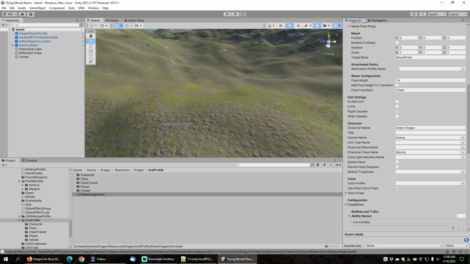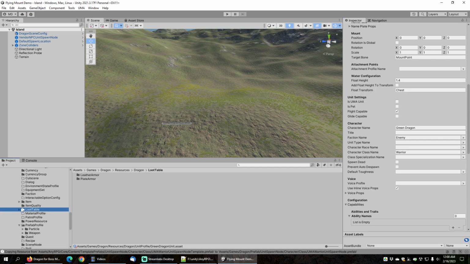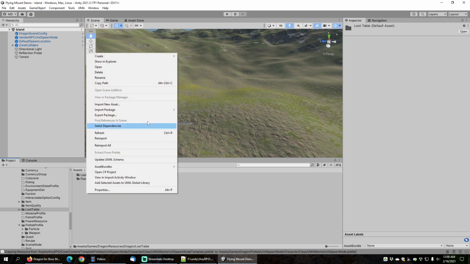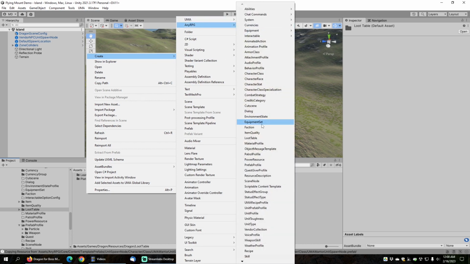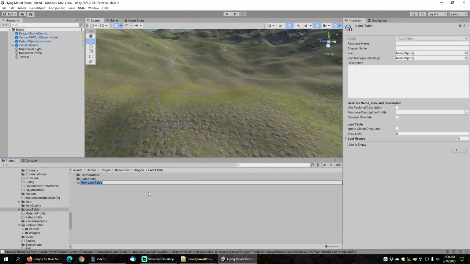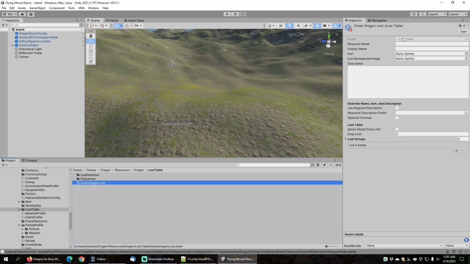Next, I need to make a loot table so that he can drop the dragon egg when we kill him. So I will find the loot table folder in my resources folder and then go to create AnyRPG loot table, and I'm just going to call this the green dragon loot for the loot table and make sure I give it a name up here of Green Dragon.